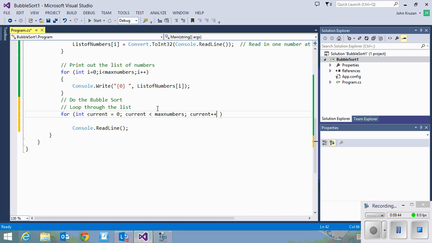Now, remember, if we were to go all the way to max numbers, somewhere later in this algorithm, we're going to want to look at the current value and compare it to the next value in the list. And since we don't want it to go all the way to the end of the list, because then it would look for the value after that in the list, and it might not exist. So we're actually going to go to current less than max numbers minus 1. If there are 20 items in the list, we will move current up to the 18th position, so that when we do the comparison, we'll compare the 19th and the 20th item in the list.